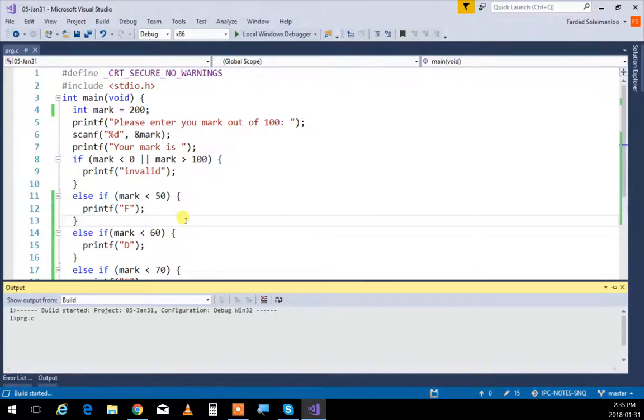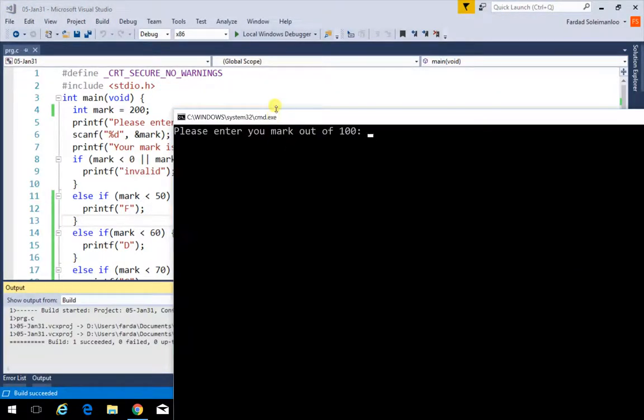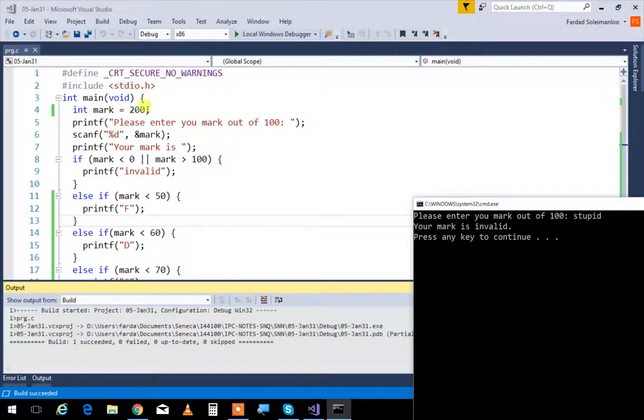Now it works for everything. If the user enters something stupid and hits enter, it says it's invalid. Why? Because scanf cannot read it, so mark remains 200. Because it's 200, it's invalid, and it's going to show that. So it's a trick that I played. Like this, it becomes a foolproof program, which means the user has to enter something nice. If they enter anything it doesn't understand, it's going to tell them it's invalid.